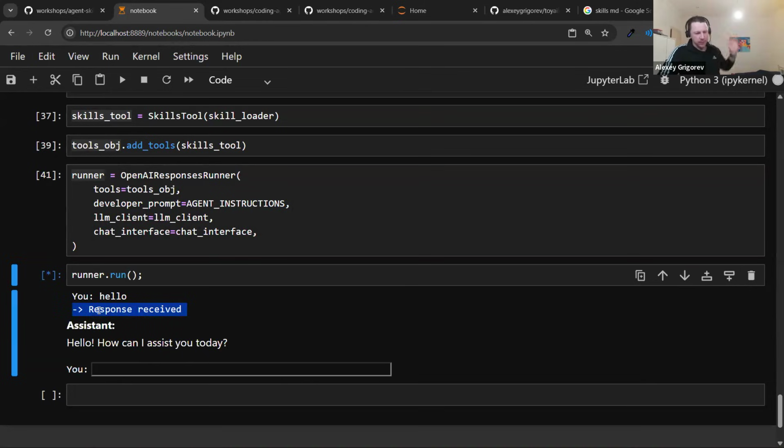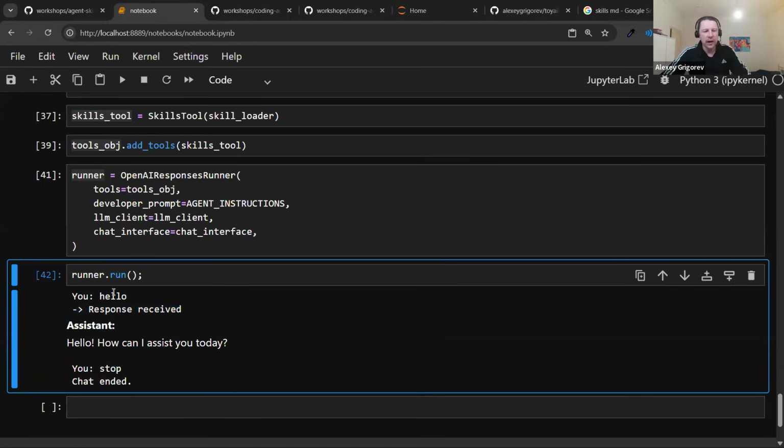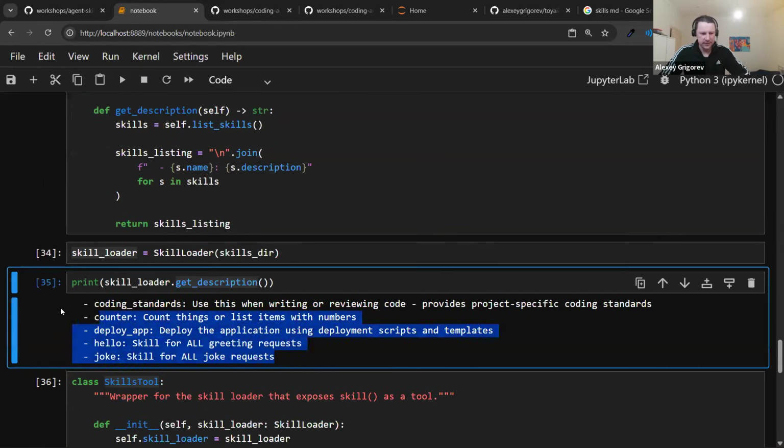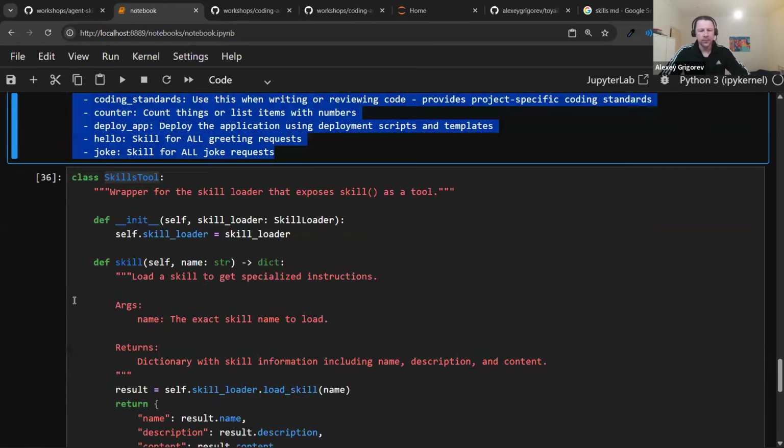So what we want to see now is we want the agent to automatically understand, okay, first I'm greeting the agent, so it needs to load the skill that is related to greeting. So what we want to see here is the agent loading the skill, reading the file, and then responding according to the instructions in the file. This is not happening. And the reason is our agent doesn't really know what kind of skills it has. So it needs to have access to the list of skills. It needs to know what is there.